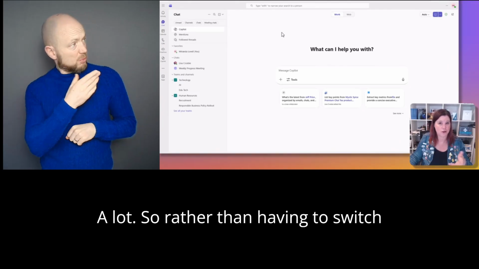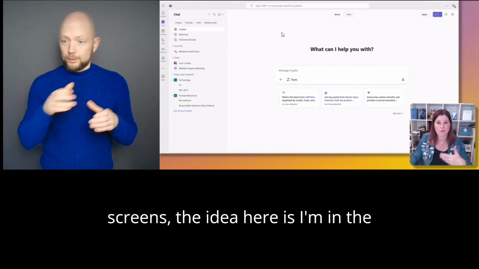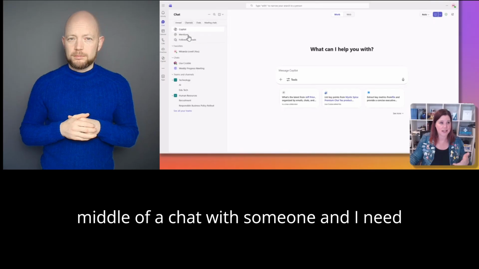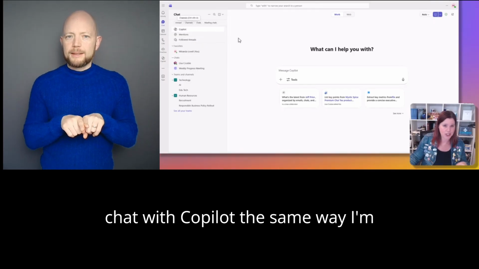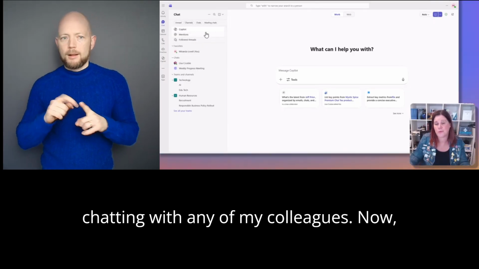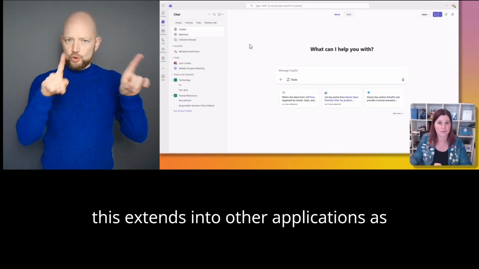But I do find this is useful in context. I do in my job work in Teams a lot. So rather than having to switch screens, the idea here is I'm in the middle of a chat with someone and I need to check something. I can basically just chat with Copilot the same way I'm chatting with any of my colleagues.